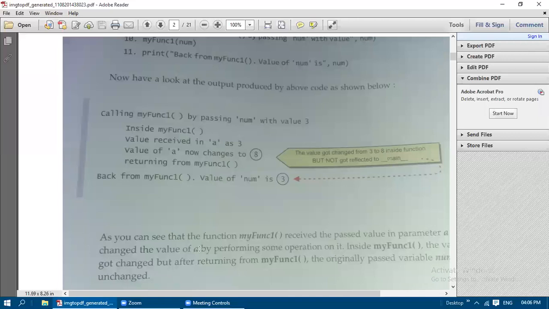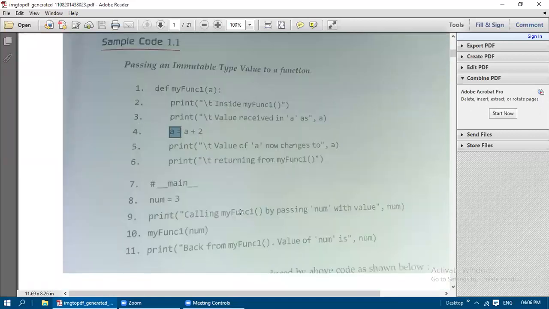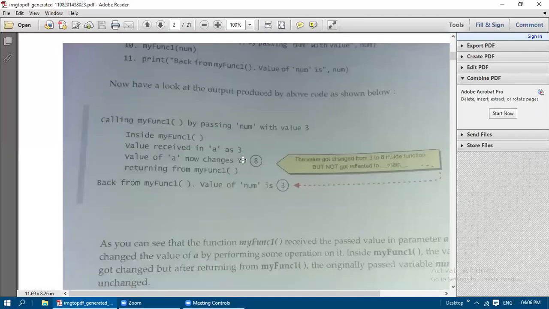Let us see the diagrammatic way of how. Let us see the output first, and then some explanation. So calling my function, this statement is executed first and then the function call is made. Then whatever is given in the print statements from line number 2 to 6 is printed here. See here, the value of a now changes to not 8, it is 5. Please change it to 5. So the value got changed from 3 to 5 inside the function but is not reflected in the main statements. You can see the value of num here is not reflected. Whatever updates we made in the function are not reflected, because now a is referring to 5.